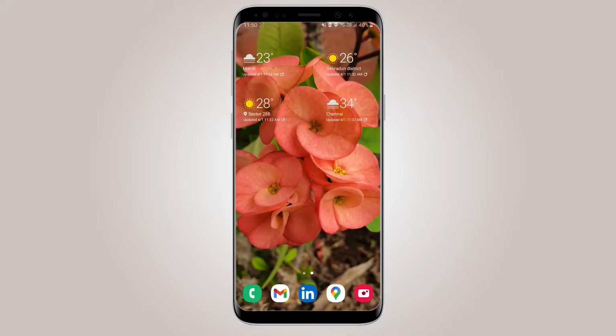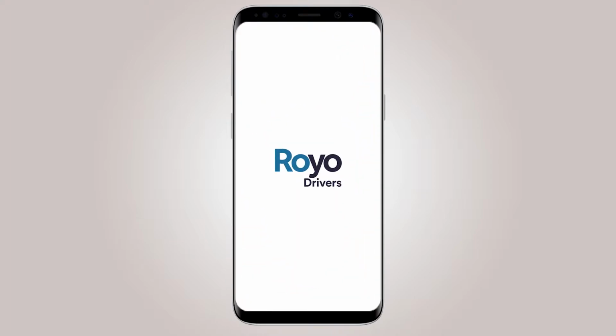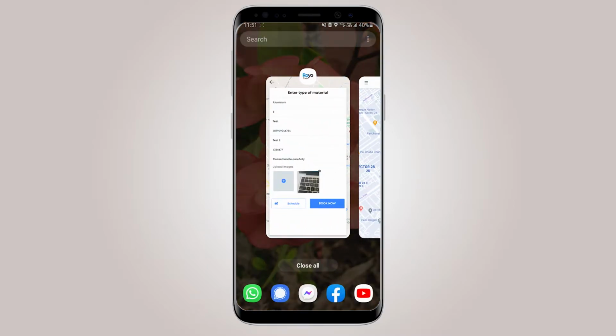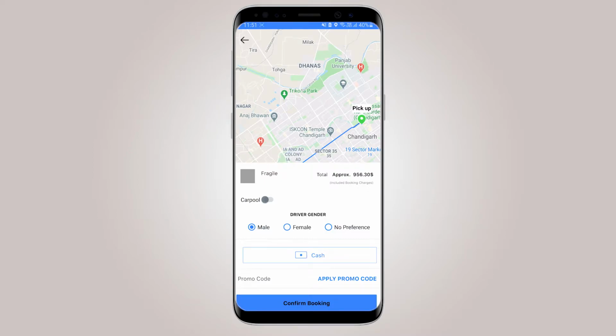Simultaneously, what I'll do is I will log in to the Royo driver app to see how things work on our driver side. So right now the driver is offline. I'll make it online so that he'll get all the notifications regarding the ride. Now what I'll do is I'll simply press on book now. You can also schedule it. I want to book it right away.